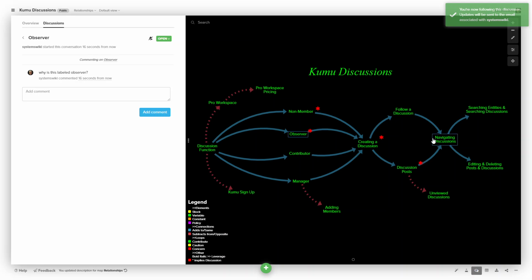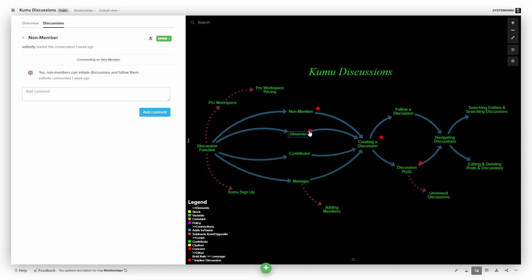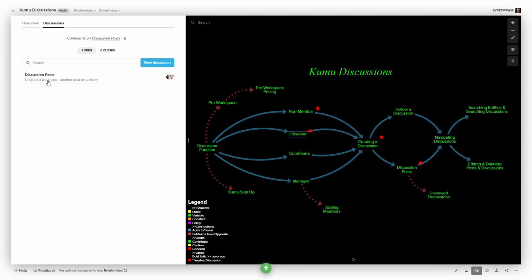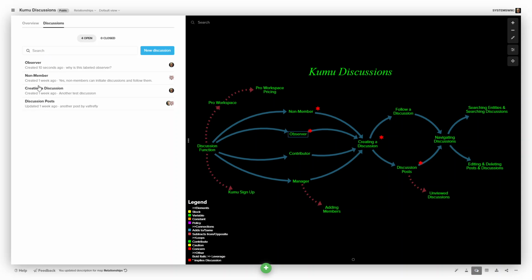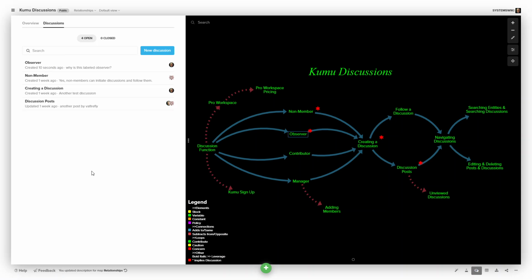So there's a little bit of a quirk about how you follow a discussion. If you're in one and you click another one, it will take you to that discussion. If you want to get back to the beginning, you have to click here to back up to the post itself, and then you have to click this X to get back to the list of them. And you can click overview at any time to get back to the list of discussions.